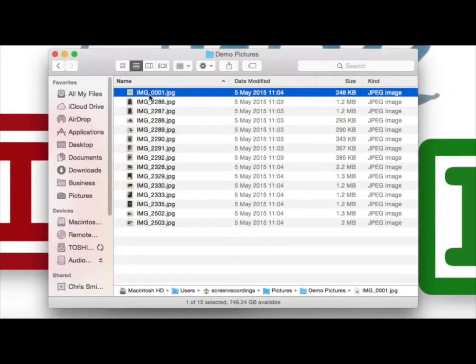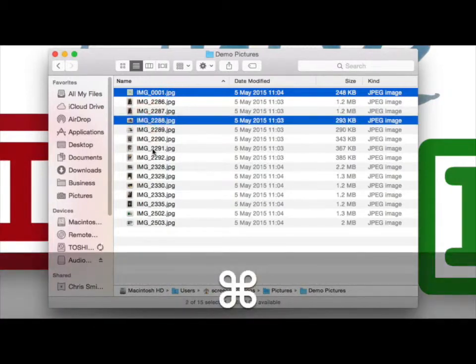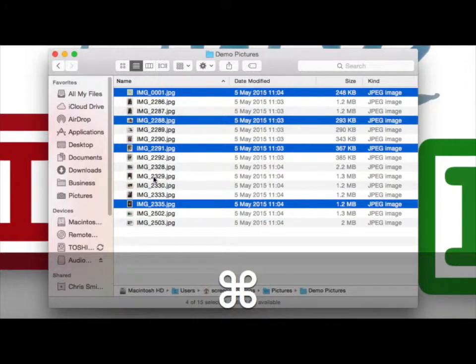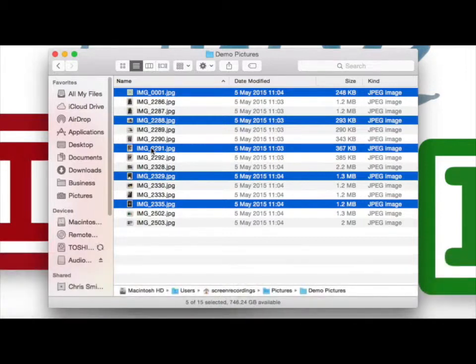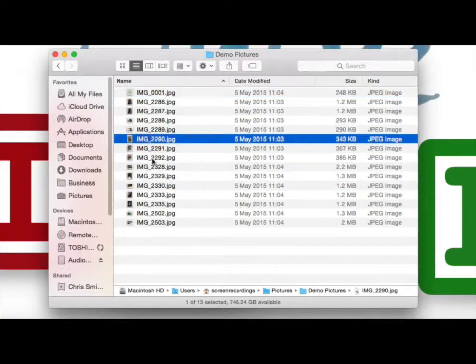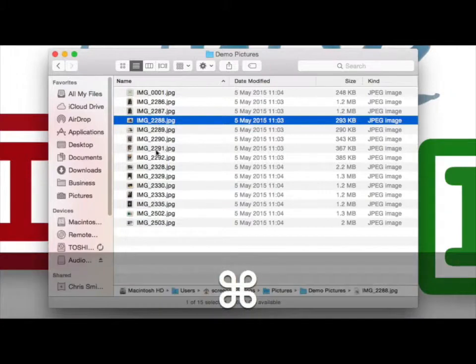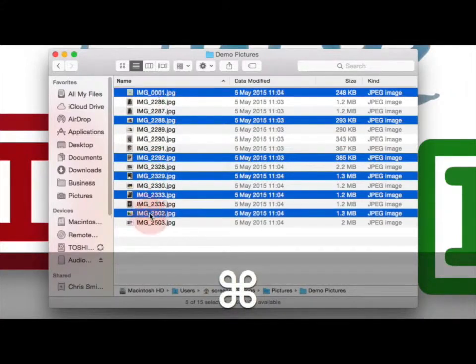If I hold down the Command key, I can then click multiple items whilst I'm holding the Command key, or deselect items if they're already selected. If I let go of the Command key, they stay selected. But if I'm not holding Command, I'll find that that selection disappears as soon as I start doing anything else. So the Command key is a great way of selecting multiple items.